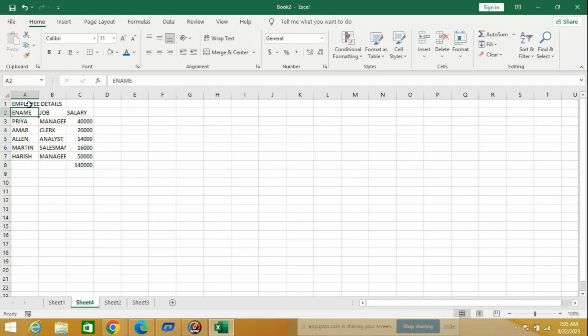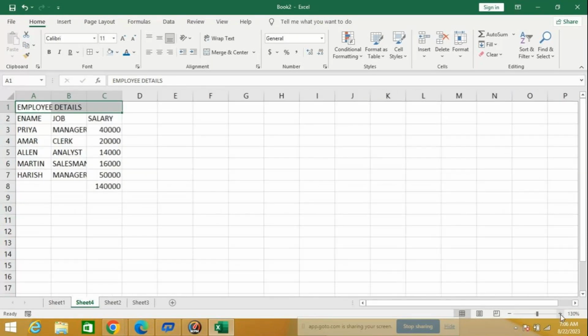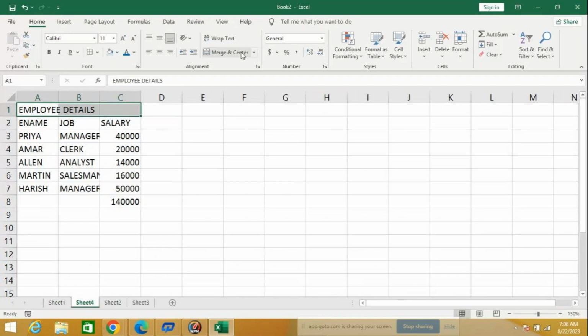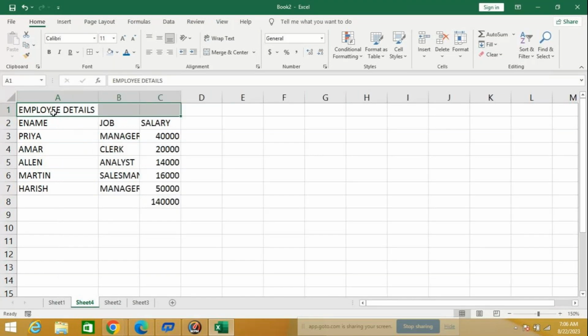select all the three cells. You have typed in first cell, but I want this heading to be centered for all the three cells. Click on merge and center. To undo, if you don't want, again click on it. If you increase the column width, the heading will be only for A1 cell.